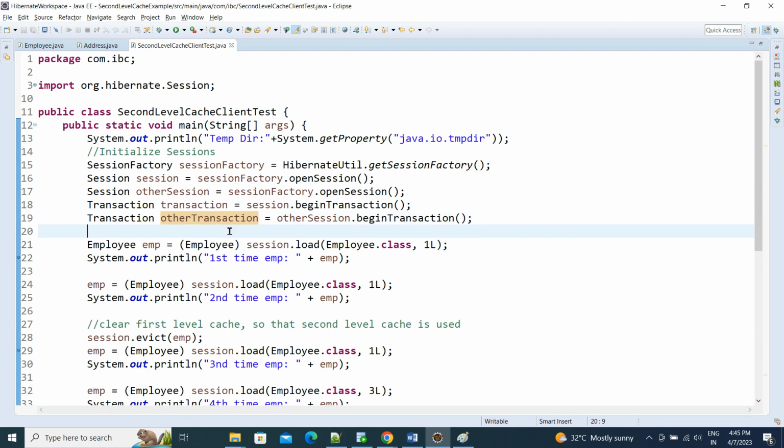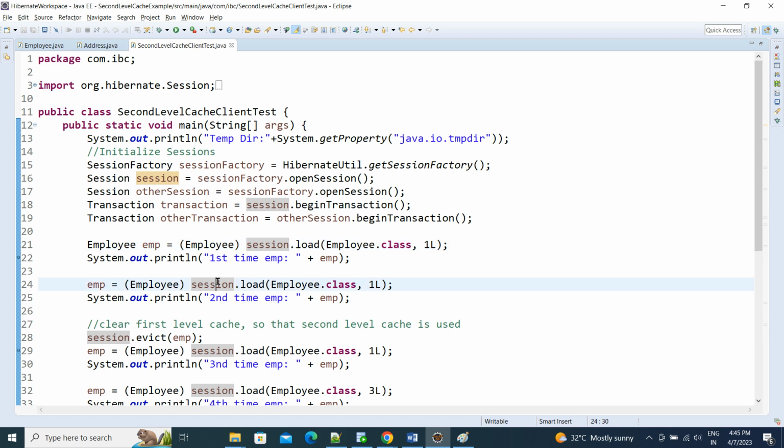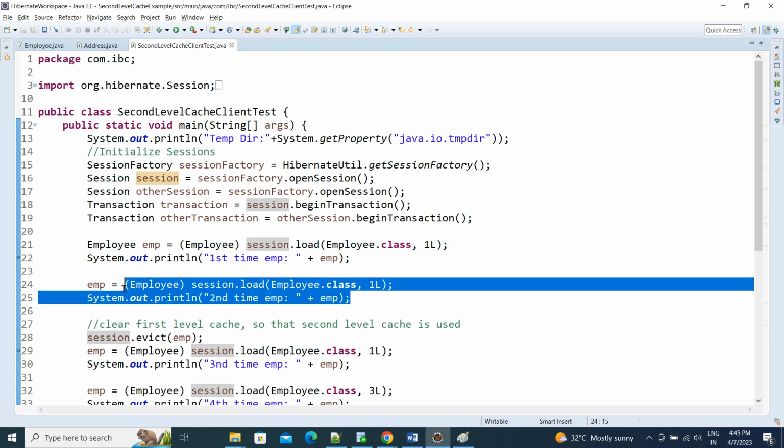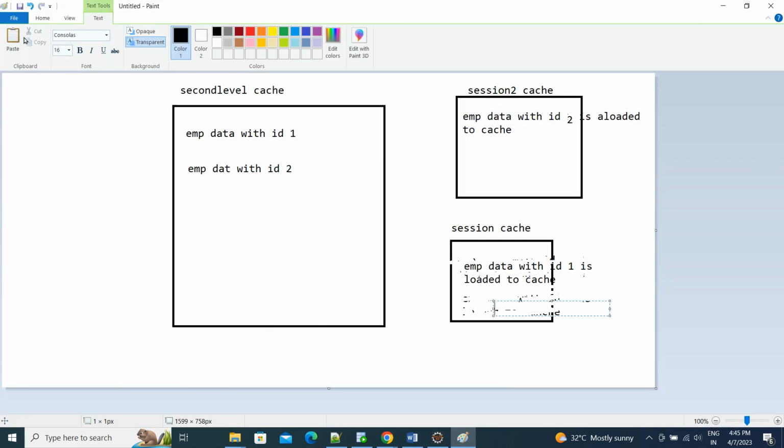Now first I am loading one object by using the session object, and a second time also I am loading. In this case it will load from the first level cache. Next, in this case, clear it.